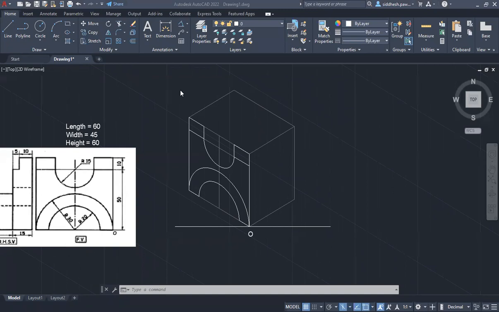Abhishek, that is not a curve. That is a circle. You have to make an isocircle, and then you have to delete it. Okay, Abhishek. You have to make the isocircle, and then delete the semicircular part of it. Is it clear, Abhishek?